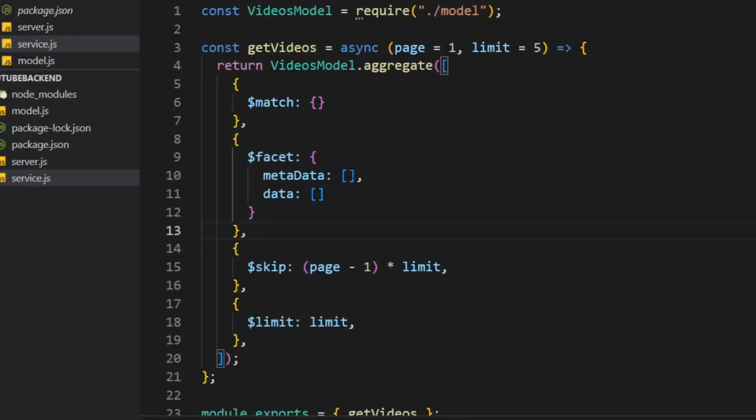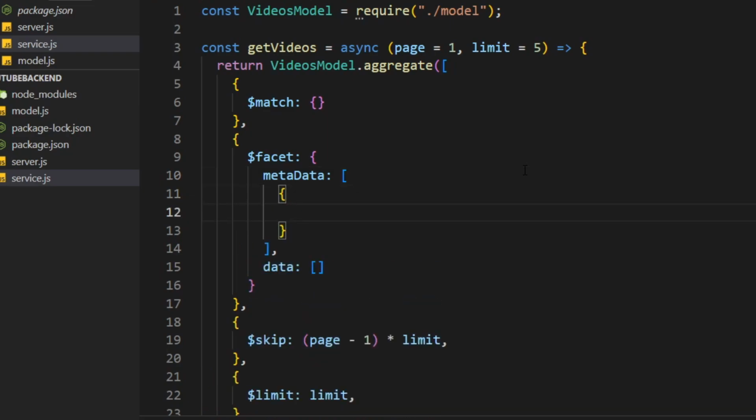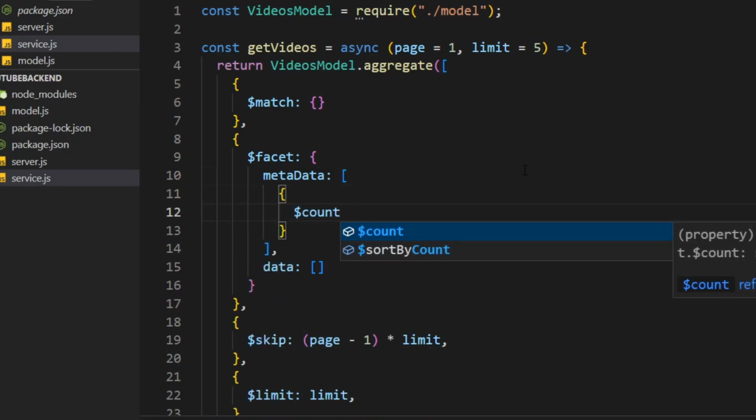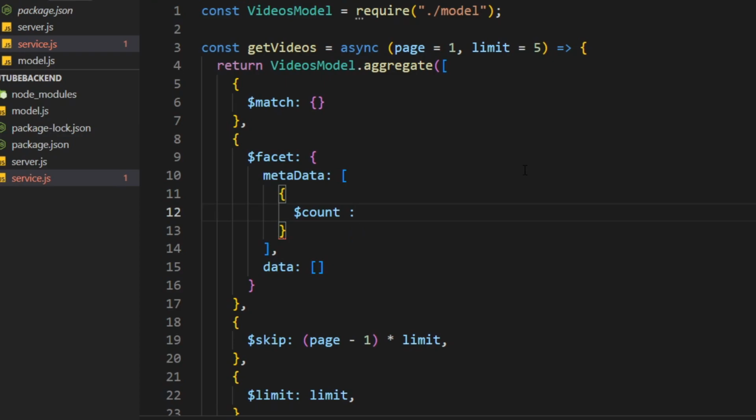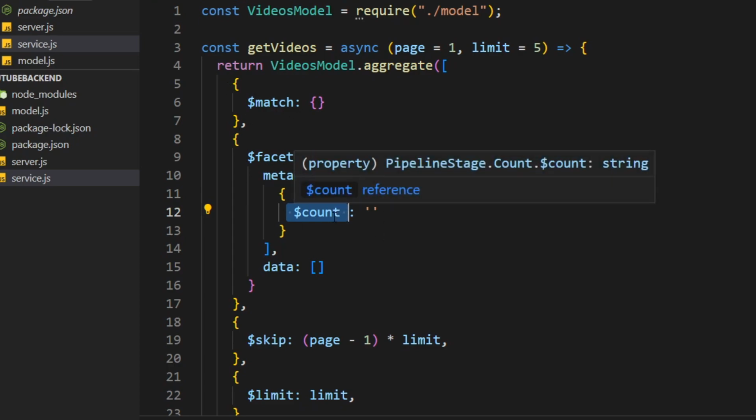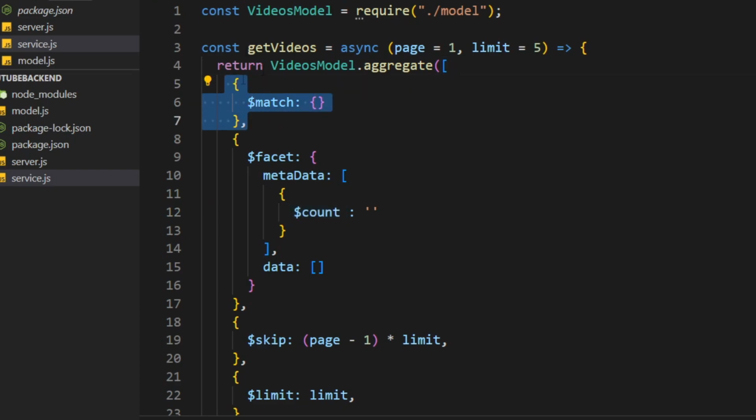So here what we can do is, for example, inside of metadata, we can start with the first stage. We can use count, and then inside of count, we can specify the field name. Count is going to count the number of documents that we have up until this point. So in this case, all of our documents, because the match is getting everything, because it's an open curly braces. So here we can call this total documents, for example.